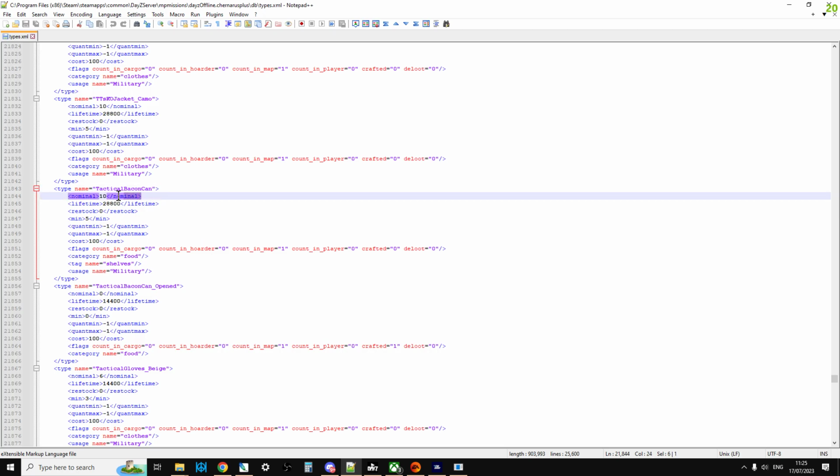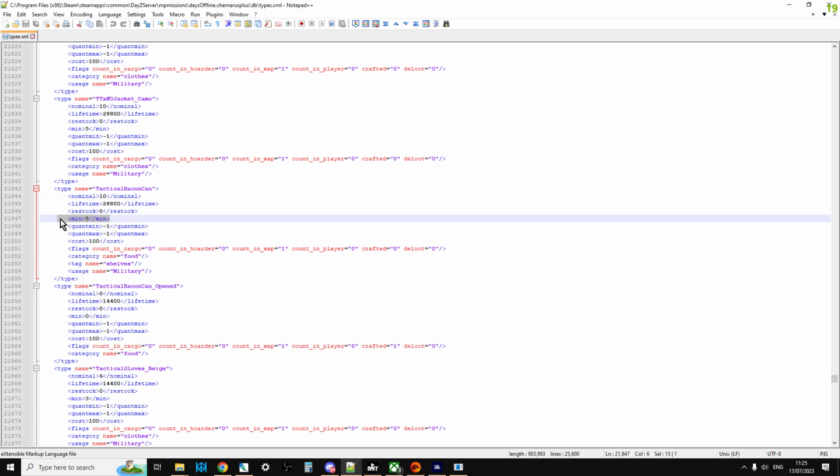Anyway, so the nominal is 10. So on the server, there should be around about 10 tins of tactical bacon. The minimum is 5. What the minimum says to the server is, look, when they get down to 5, start respawning them in again.